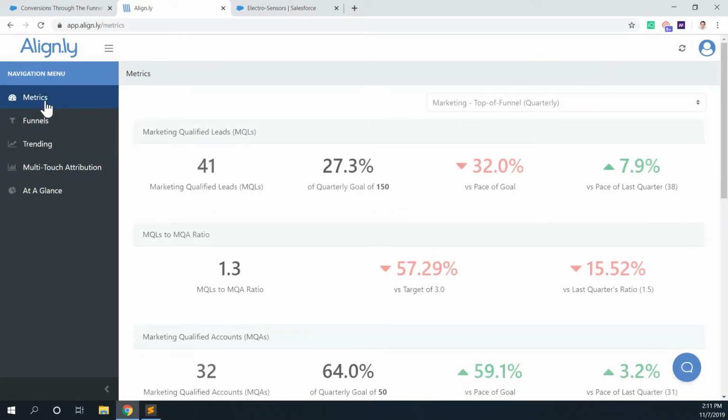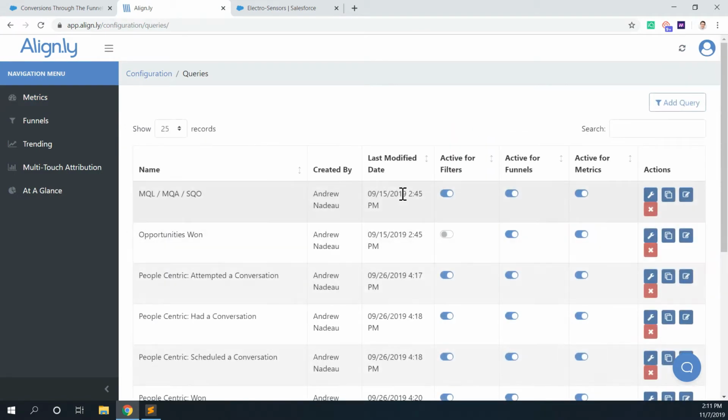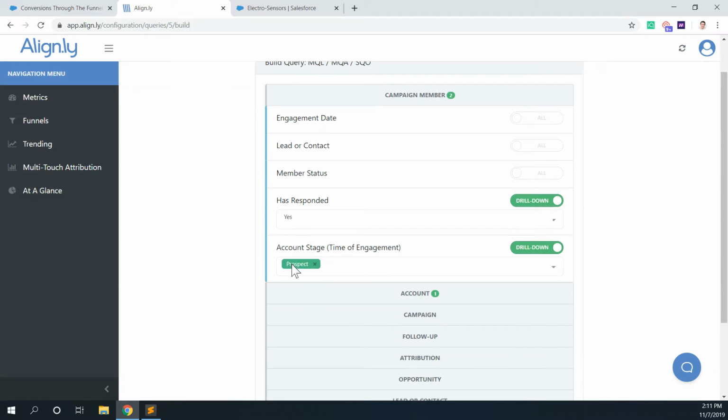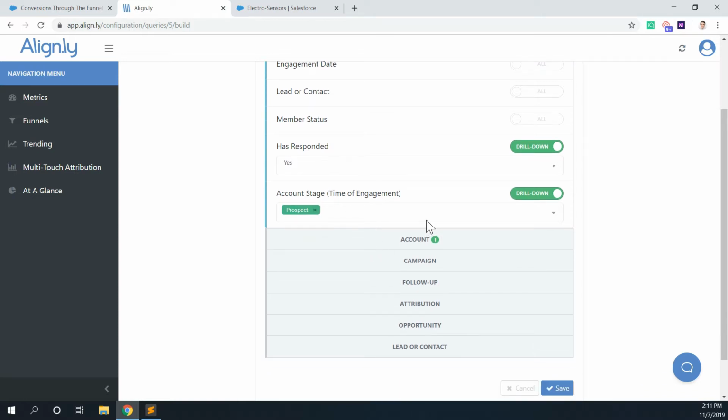But the way these metrics are built is if we go over to configuration, we go to a query. So we build a query, and we've got our MQL, MQA, SQL query. So we're using one query across all those metrics. And really what we're doing here is we're saying that the campaign member has to be responded. At the time of the engagement, the account stage has to be prospect. So because this is top of funnel, we don't want to include anybody that when they're engaging, there's already an open opportunity on the account or they're already a customer.